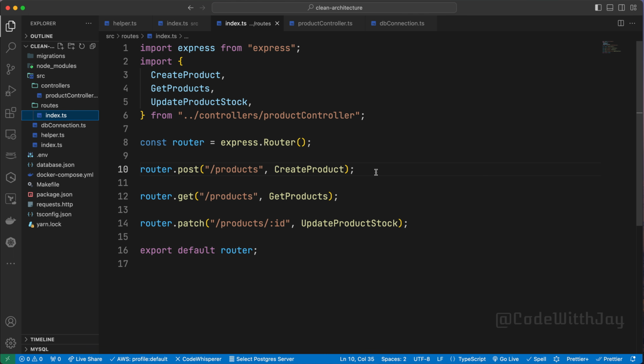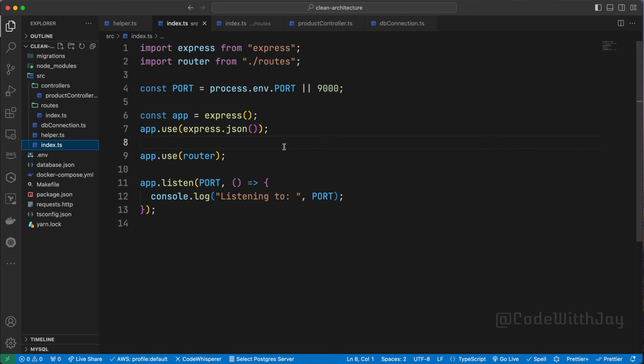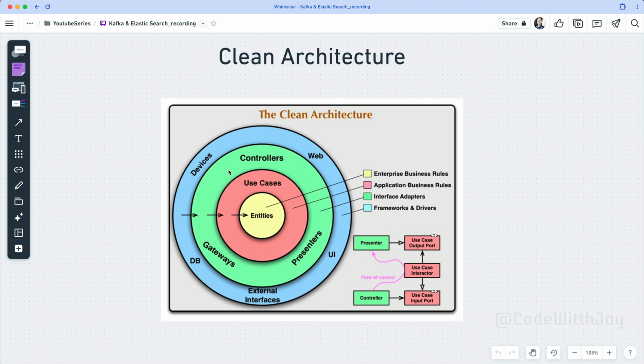With the help of this very simple API, we are able to create the product, get the product, and update stock, and everything is working well. Then where is the problem? The problem is here. Our web or UI framework, presenters, and the core business logic are all messed up together. Everything is tied up together.